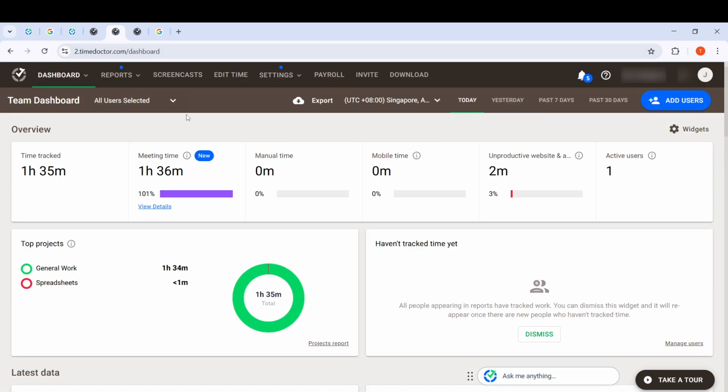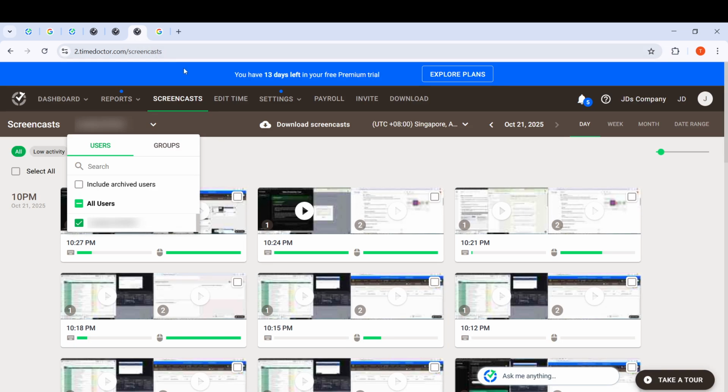From here, you'll want to navigate to the Screencasts page. This can typically be found directly from the main dashboard or listed within the navigation bar. The Screencasts page is where TimeDoctor stores all the screenshots captured during user sessions.